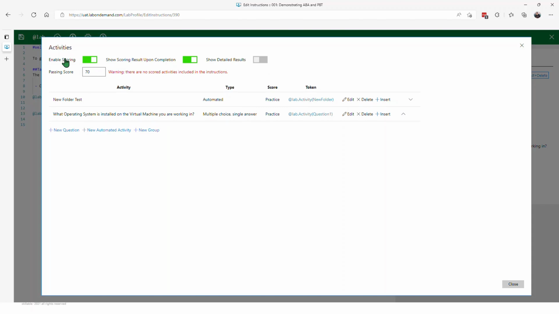Now notice when I made this, that this warning came up. There are no scored activities included in the instructions. If you are moving something from an activity-based assessment to something scored, you will have to come into each activity that's here that you want scored. You'll have to edit it and add a score that's supposed to apply to this. So let's do that now.